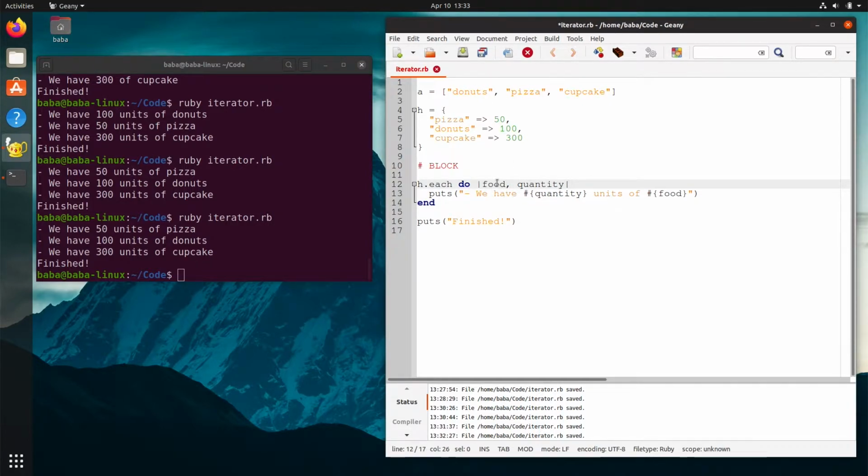Yeah, so that's a thing. That's a thing I wanted to show. And as I said, this each thing works with arrays, it works with hashes, and it also works with another data structure that I want to show. It's very simple, and I decided not to do a separate video only for that data structure because it's not needed, I think. So that data structure is called a range.